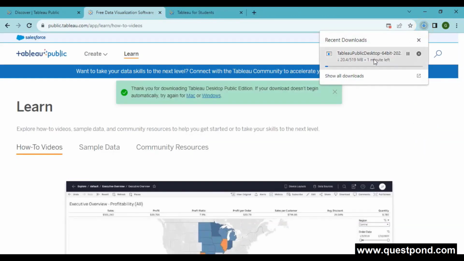There you go, you can see that I have clicked on Windows and my download has started. You can see that the size of the Tableau Public desktop version is 519 MB. So let it download. For now, let me just pause the video. There you go, as you can see, we have successfully downloaded the Tableau Public edition. Now let me click on this setup.